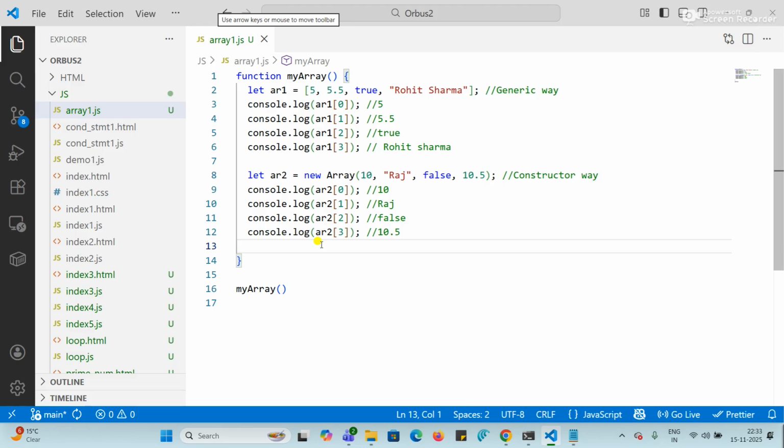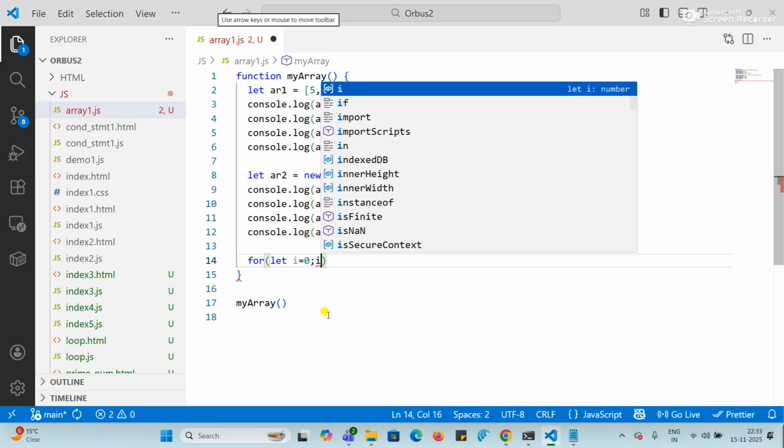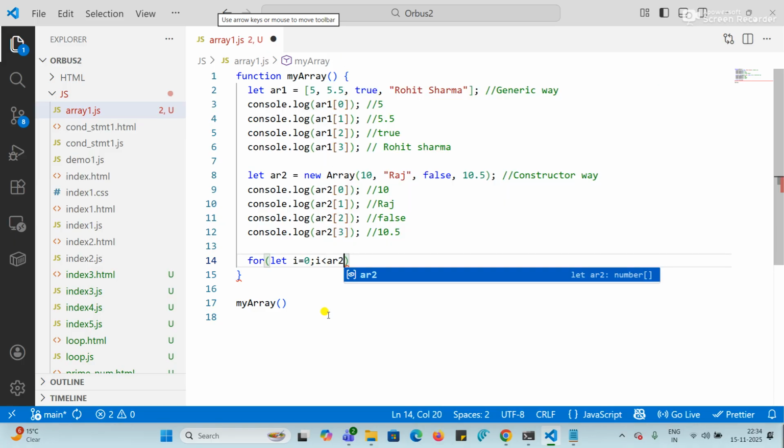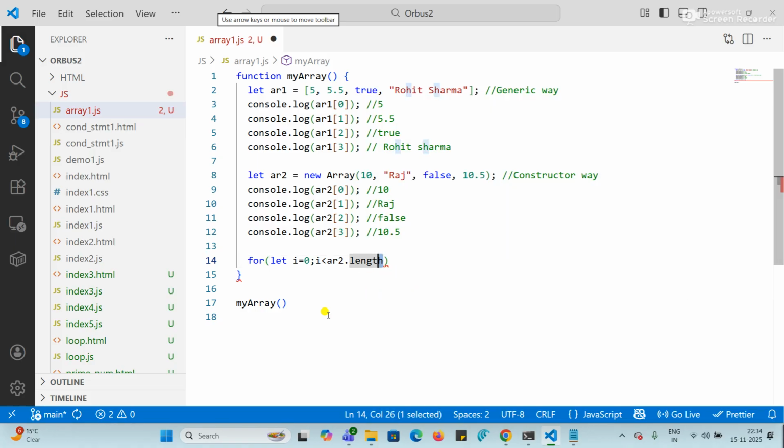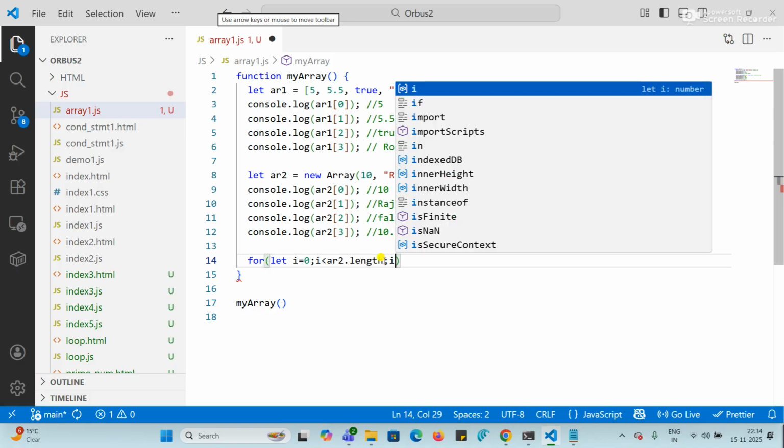So what we can do, let's iterate our ar2. So we have a traditional for loop. We can write like let i equals to 0 and i is less than ar2 of length. This is a property, right? Length. So this will return the length of array. So what is the length of our array? We have 1, 2, 3, 4, right? We have 4 elements. So this ar2.length will return us 4. And here I will do the increment i++.